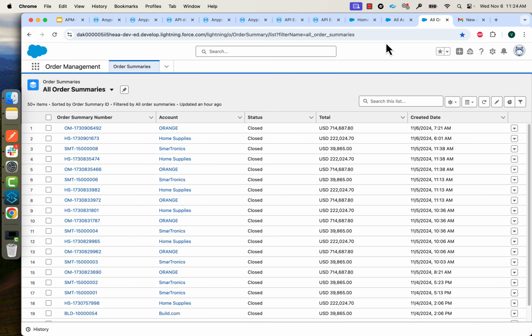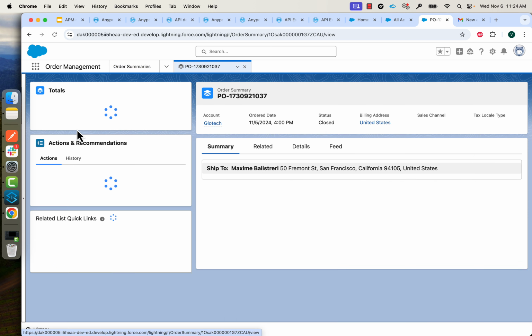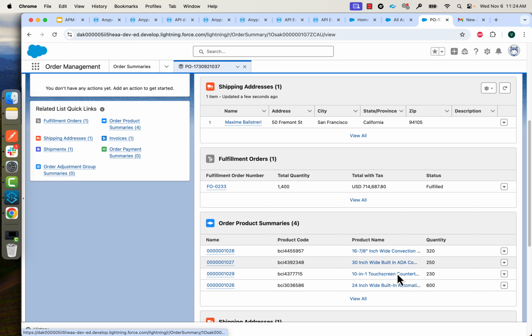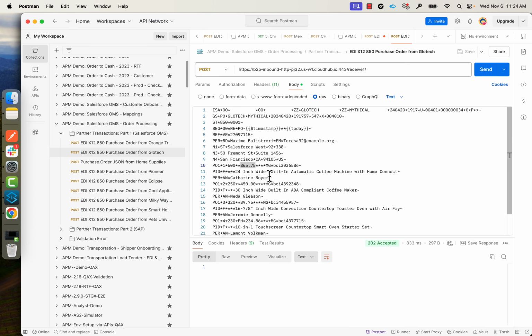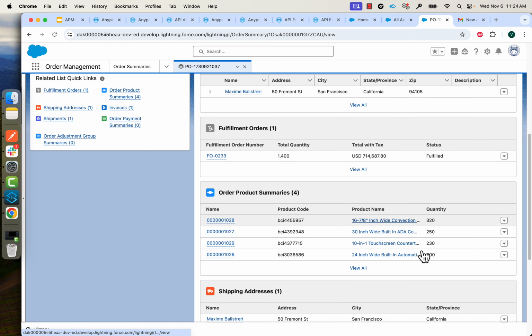So let's first start off by going into Salesforce Order Management. And we refreshed, and in no time, we got our first sales order for Mythical Appliances coming from Glowtech. So let's go and review this order. It has all these different products and quantities. They should be matching the products that we have, in the quantity of 600, 24-inch wide. So all of these things are exactly matching as you would expect.